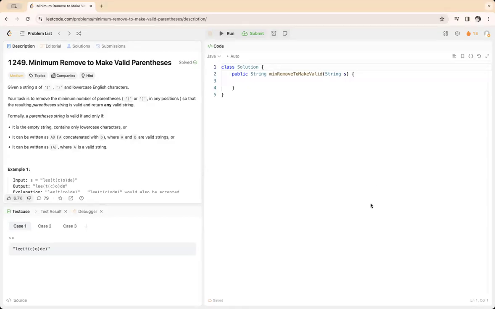Hello guys, so today we are here to solve this problem called minimum remove to make valid parenthesis. In this problem, we have to do a minimum remove, and this minimum remove is done in order to make the parenthesis combination valid. So let's go into more detail of this problem.